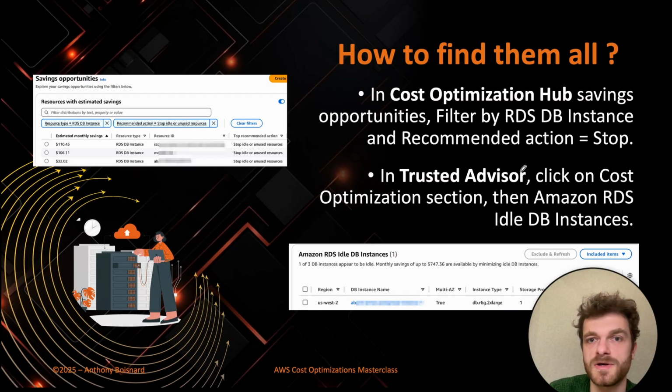To find them all, you can simply go to Cost Optimization Hub services and filter by resource type equals RDS DB instance and recommended action equals stop. You will see the estimated monthly savings, resource ID, and more.